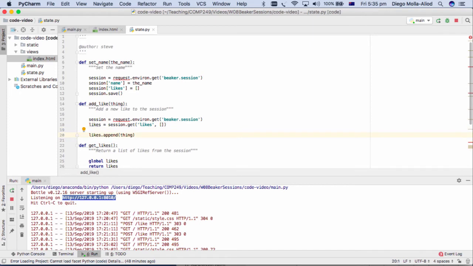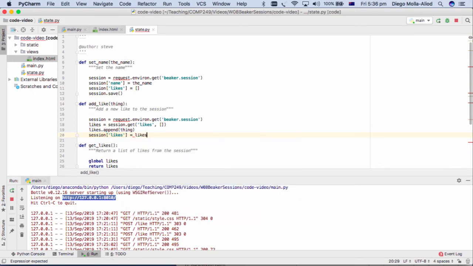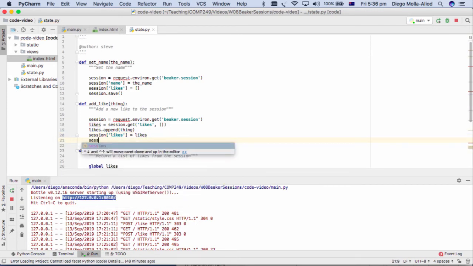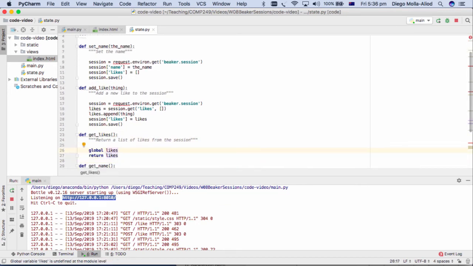Now you can append the new thing, and then session likes is going to be updated with the new likes, and save. And now for get likes, we just fetch the information. So it's just these two lines here.